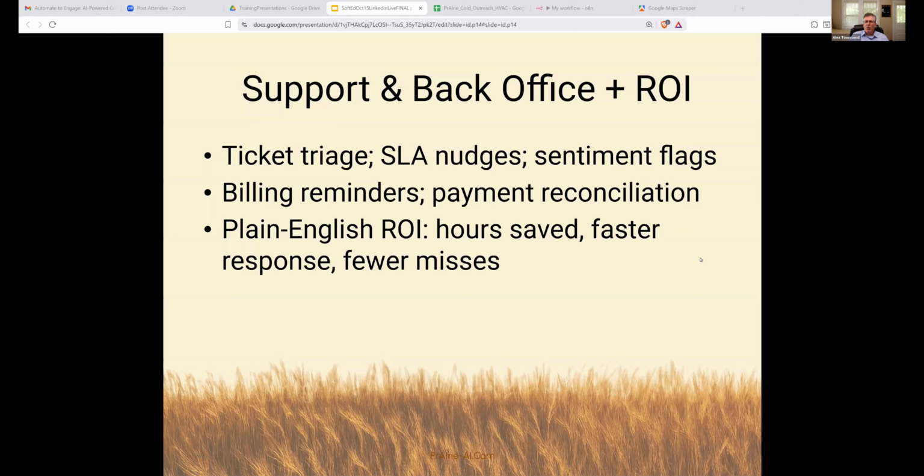Billing reminders and reconciliation. Nudge unpaid invoices into a cadence, stop at paid, and reconcile payments against your accounting system. Eliminate the "did we invoice that" shuffle.